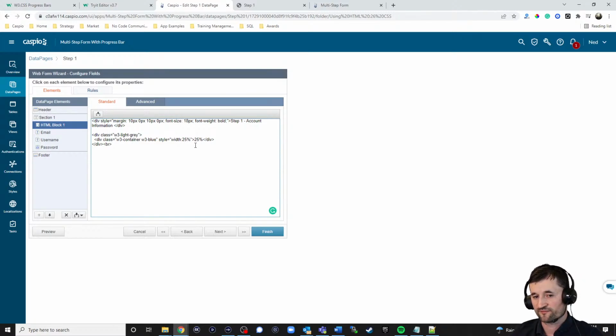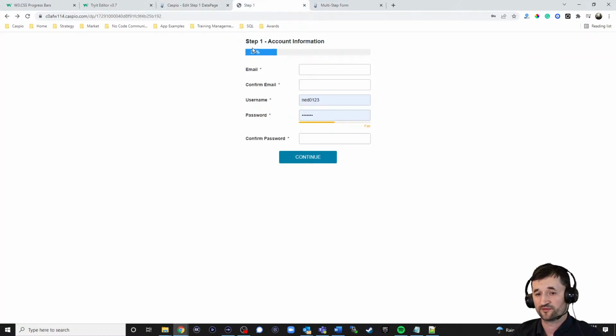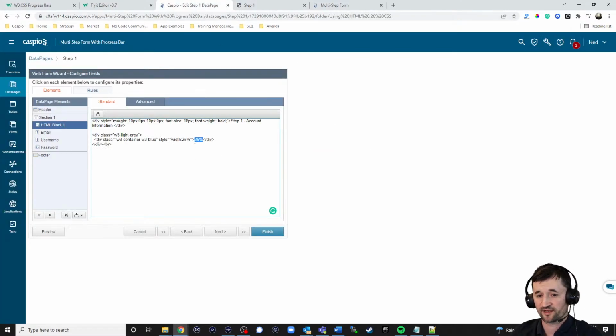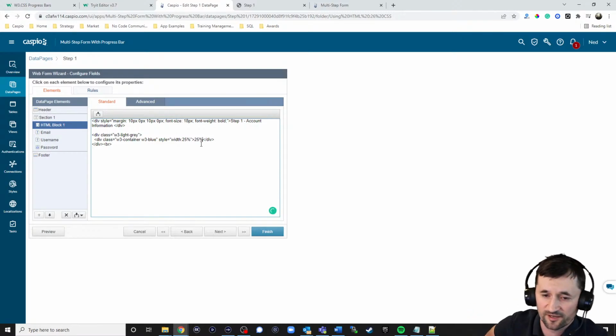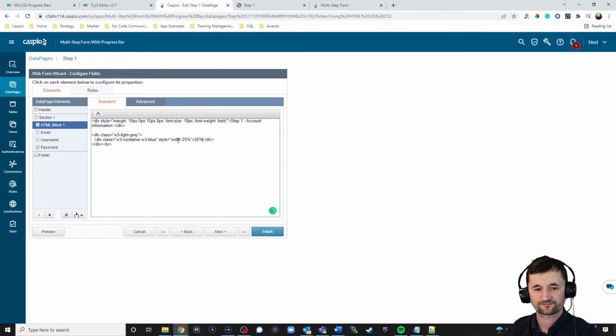And here you can modify if you want that to be 25% on the progress bar, and you can choose what label you would like to have displayed up here. I could also display that to be step 1 instead of 25%, but I'll just go with 25 just to keep everything consistent. And that's how you create a very simple progress bar.